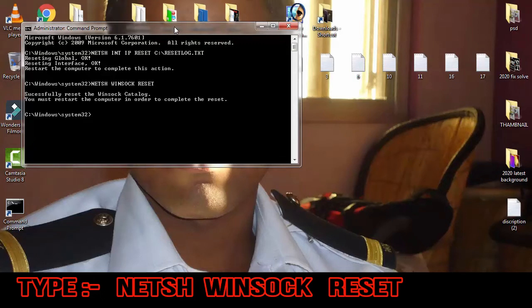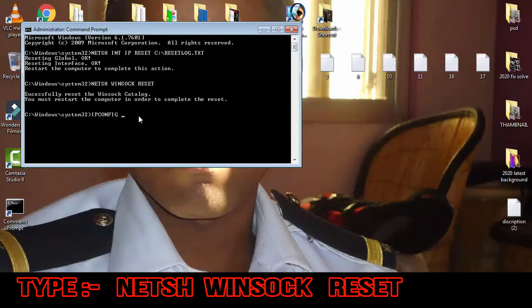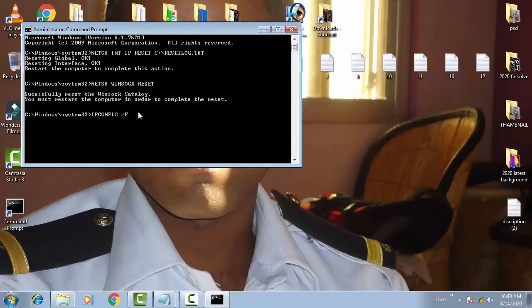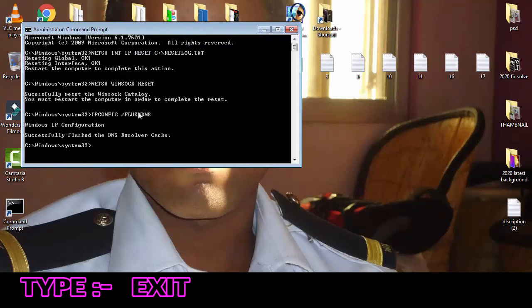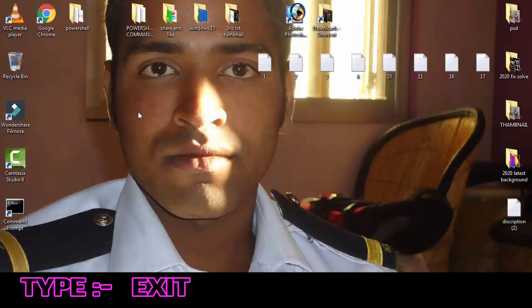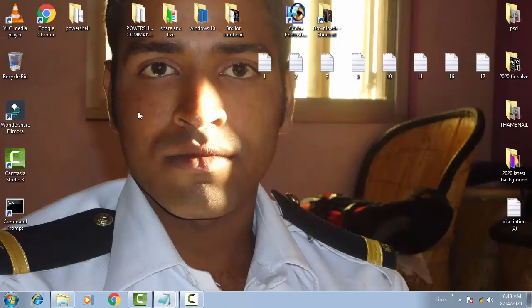Now you have to reset the IP configuration. Also for that you have to type ipconfig, then space forward slash flushdns, then simply press enter. Now the IP has successfully flushed. Now you have to type exit. Now you need to restart your PC and see whether your problem has been resolved or not.